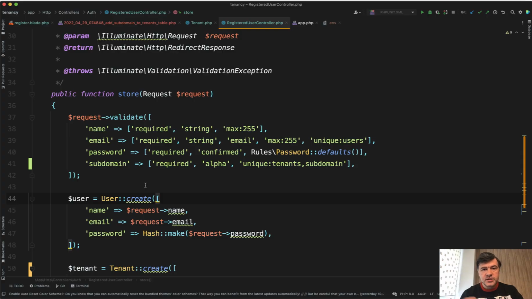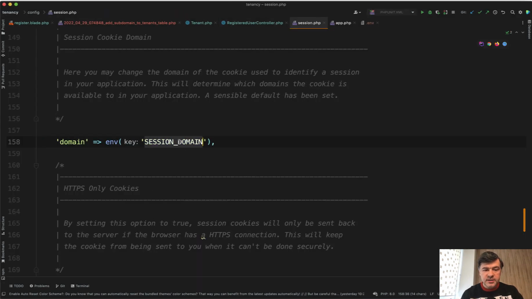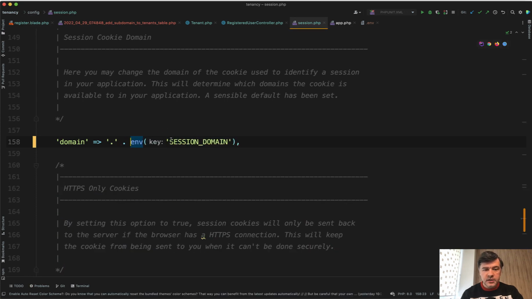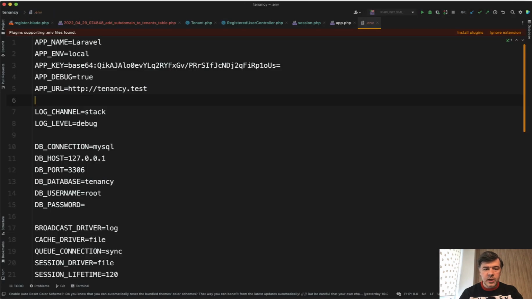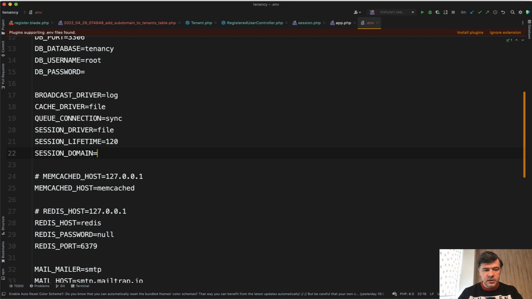For authentication session, Laravel saves cookies on your computer based on domain, and domain and subdomain is a different domain. So to perform that wildcard subdomain thing, we need to go to config session PHP and change the session domain to dot, which is for wildcard, and then session domain should be put in your env file, or maybe configured in the config file, but more flexible to have it here, session domain tenancy test.